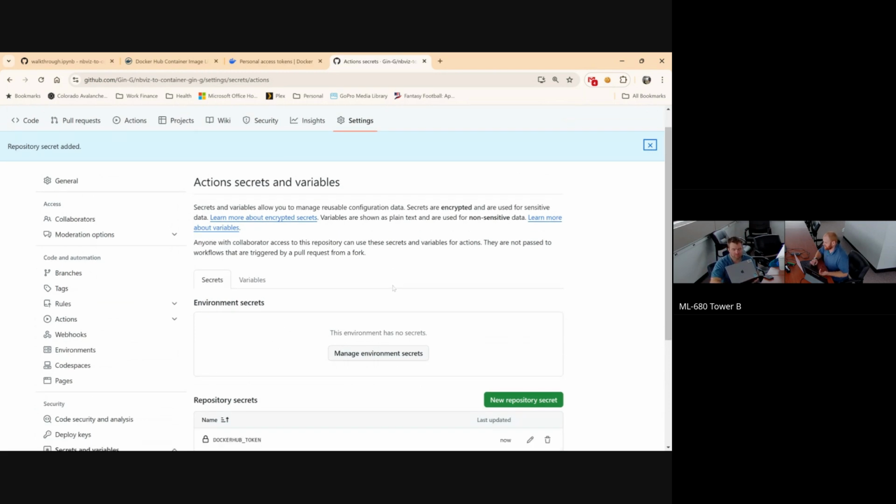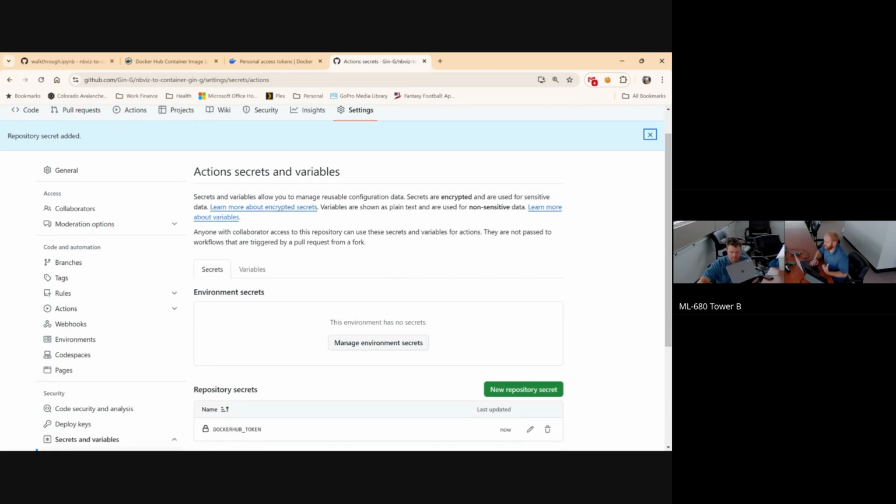So what this does is it adds in that GitHub or that Docker Hub token as a secret variable. This is always encrypted. When you run it through the Actions workflow, you never see it in plain text. You can never get this variable out in plain text ever again.